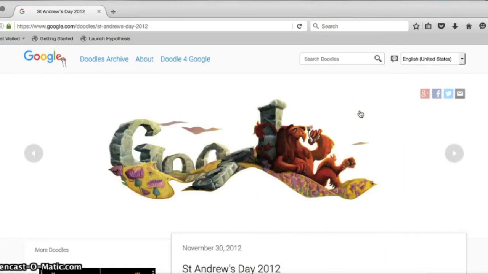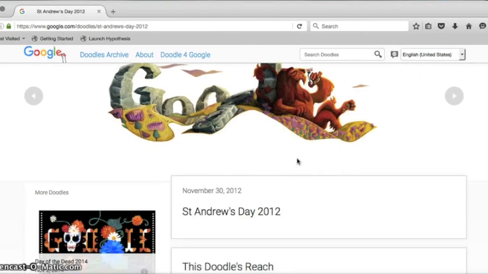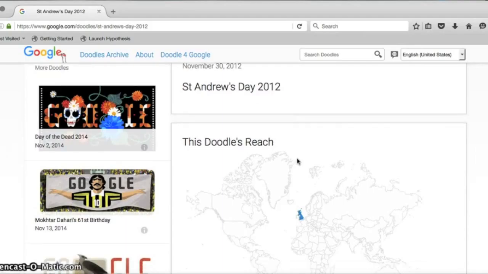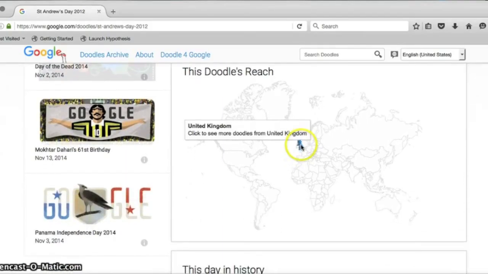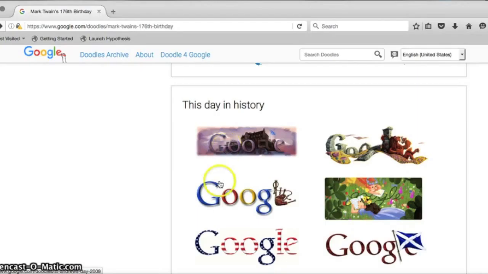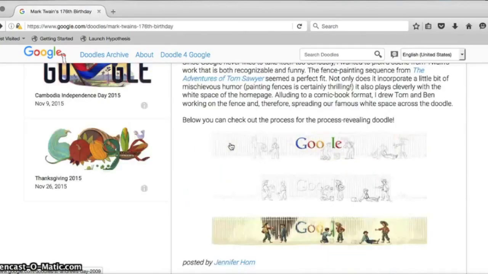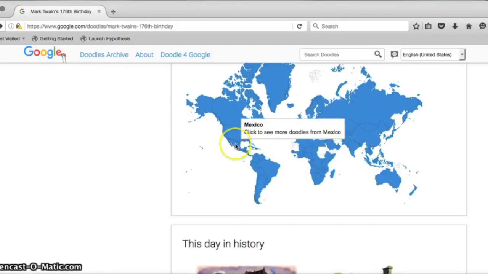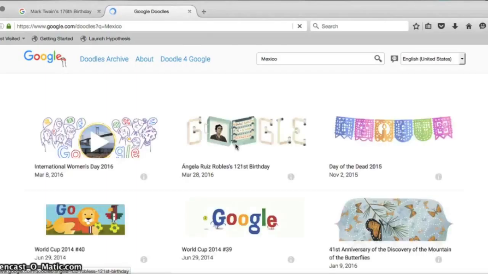This is St. Andrew's Day, and as I scroll down the page, you'll see that this Google Doodle was only viewable in Great Britain. So I could click on that one and see other doodles from the United Kingdom. Instead, I will go back to the first doodle that we were looking at and go to that Google Doodle's reach. I can click on any of the continents because this Google Doodle was in several different countries. So I'm going to click on Mexico and it will show me Google Doodles that were just shown in Mexico.